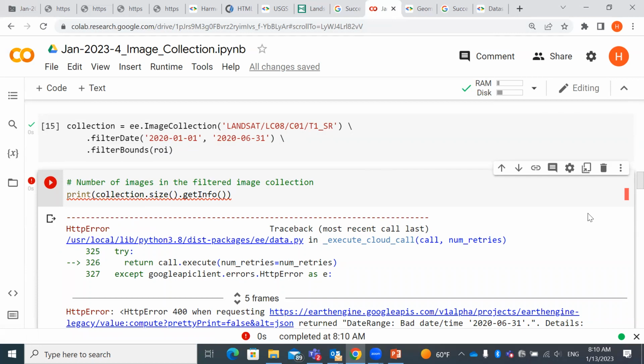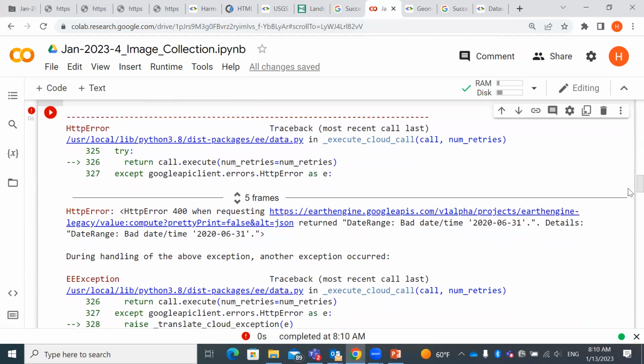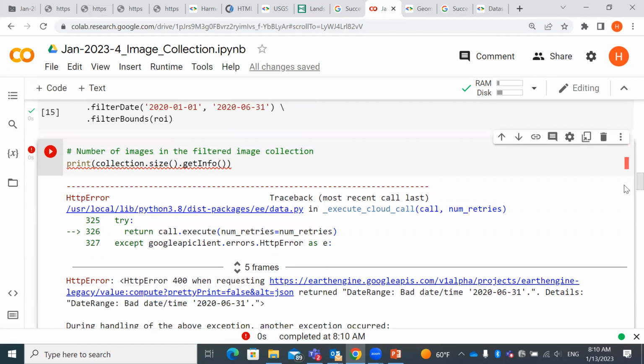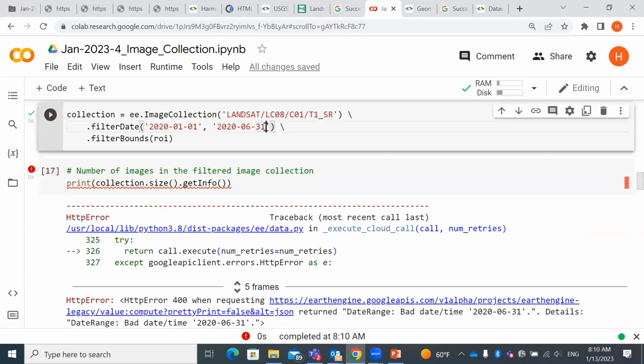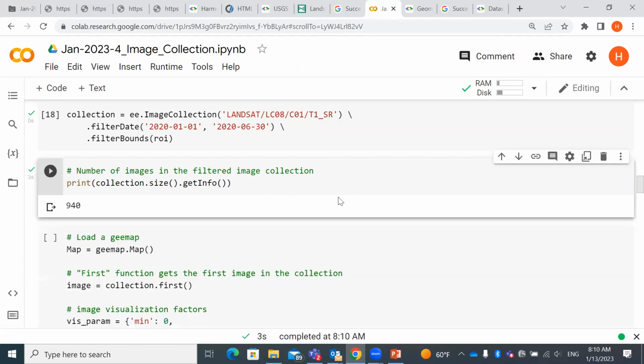Why is this here? Add data type. Oh, there's no June 31st, only June 30. Let's see. Yeah, there's no June 31st, only June 30. Okay, so yes, half of the data.